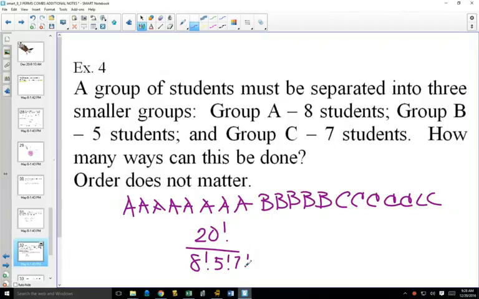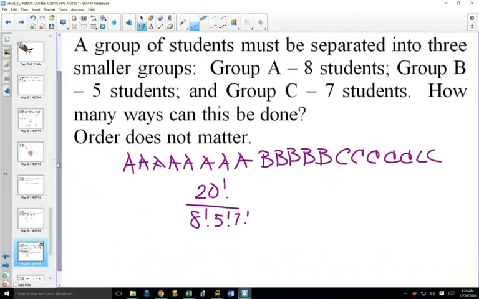But we could also solve this problem using our combinations. Does the order matter when you make a group? No. So you want to make group A. How many ways can that be done? Well, we have 20 people. Okay, 20 people, you choose 8 of them. That will be the number of ways to get all the groups possible for group A.